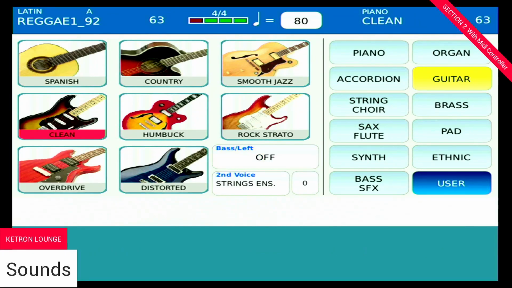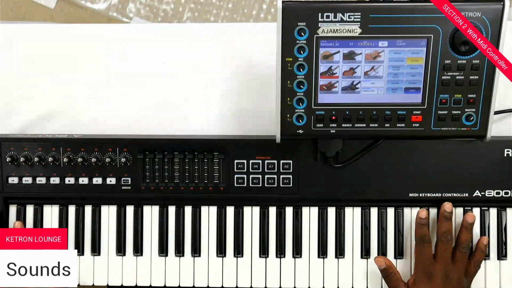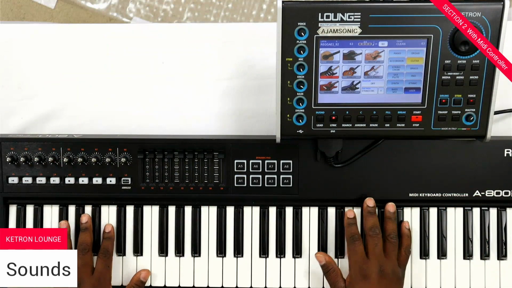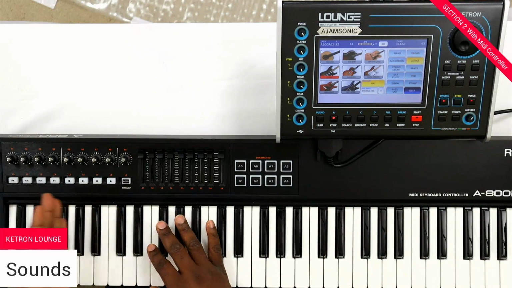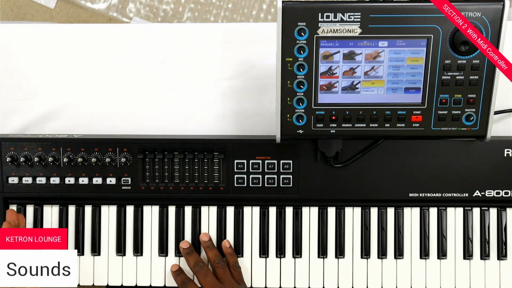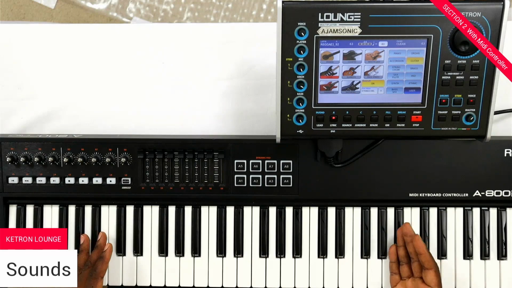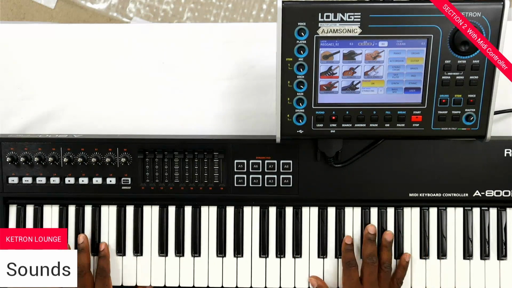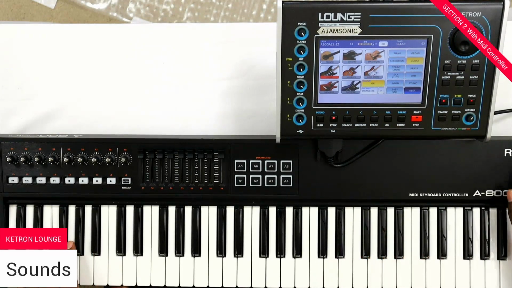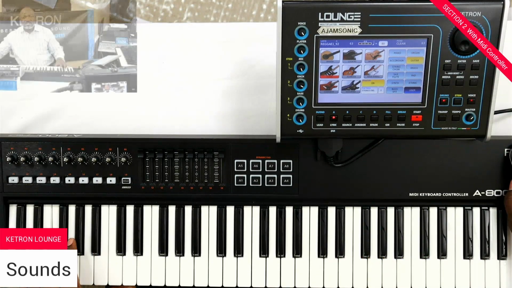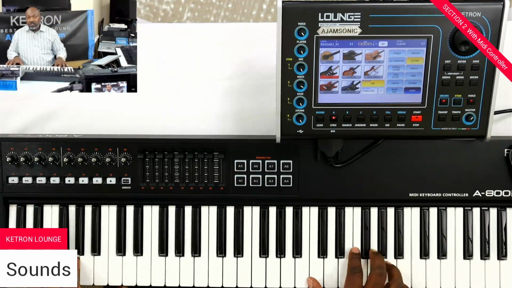If that's off, you have a full keyboard with whatever lead voice you're looking at. But once I turn that on, I have a split point where to the left, all the sounds are bass sounds, and on the right hand side, I have my lead voices. So it allows you to play bass on the left hand, for those of you who play walking bass lines, and on the right hand side, you have access to your lead voices.